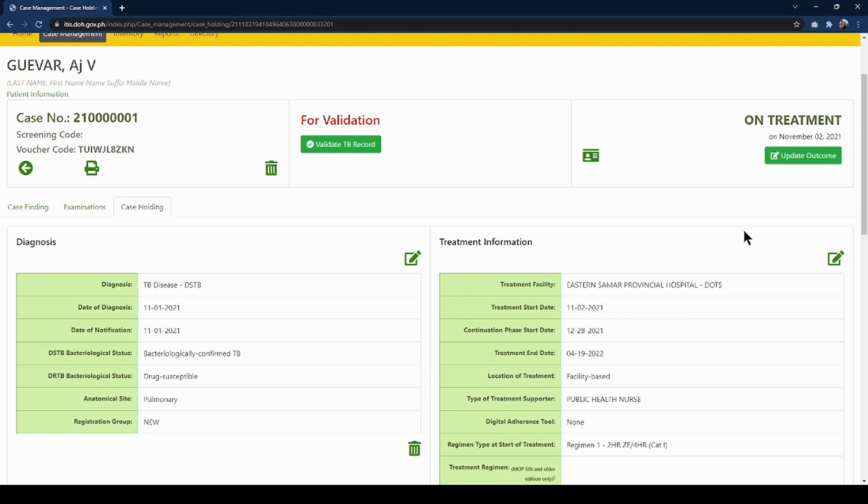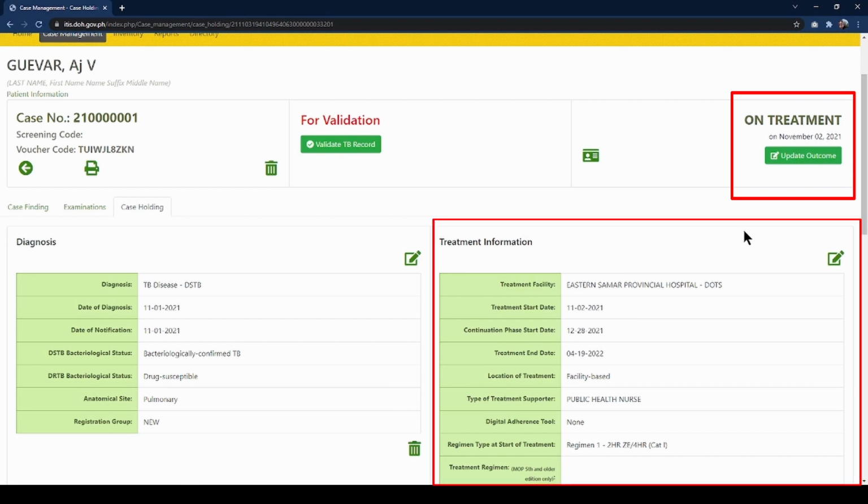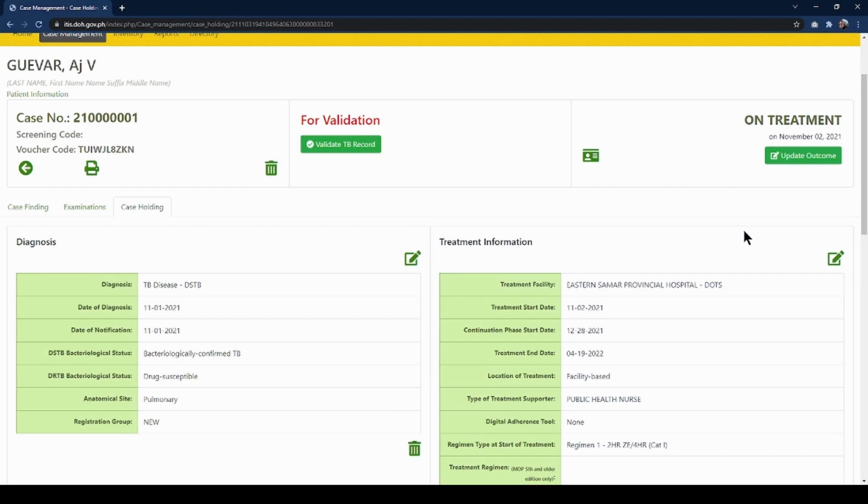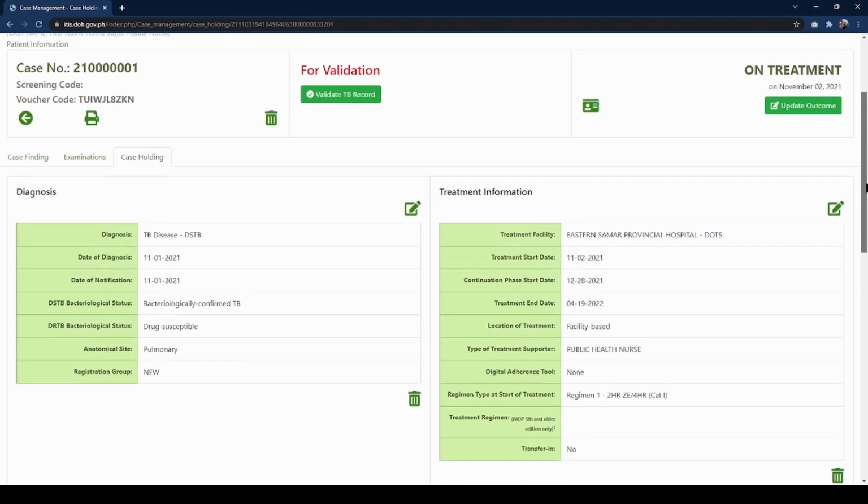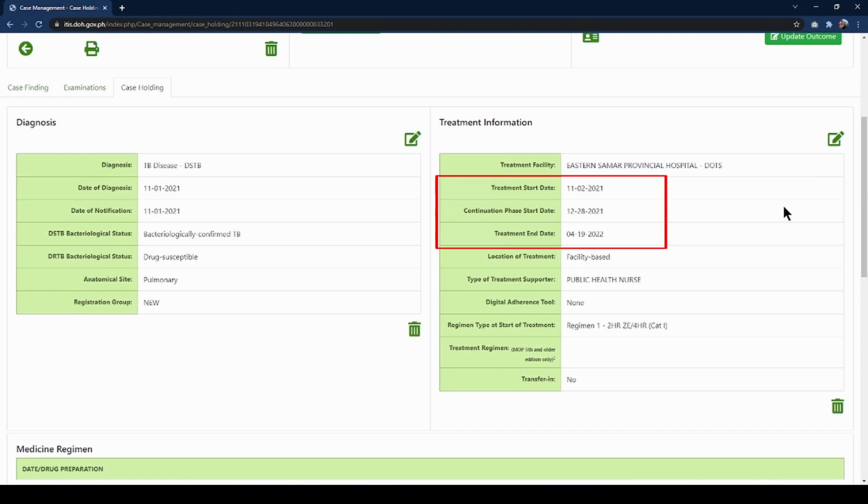Now that we added treatment information, we can notice again at the upper right side that the status has changed, it is now on treatment. This means that the patient has a treatment information record in the ITISv2 case holding profile. Look closely, after adding treatment start date, other dates showed up in the form. These are for the continuation phase and the treatment end.